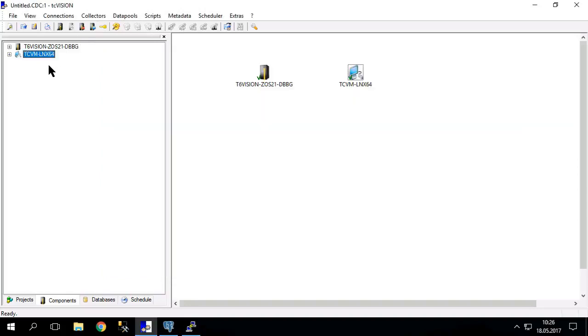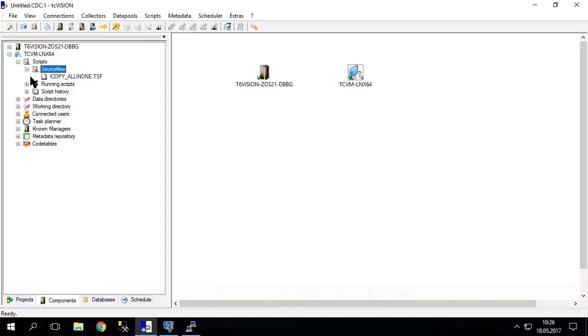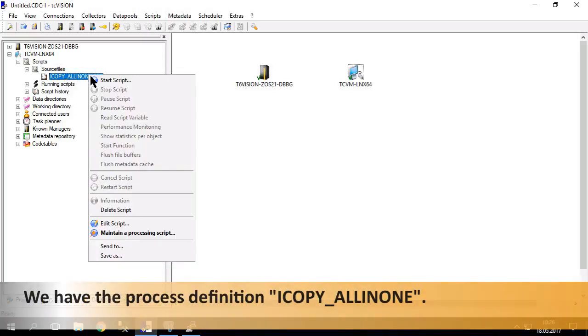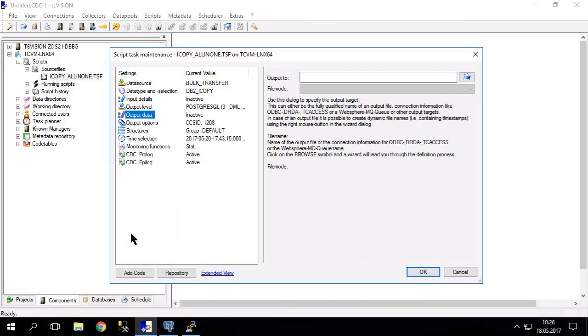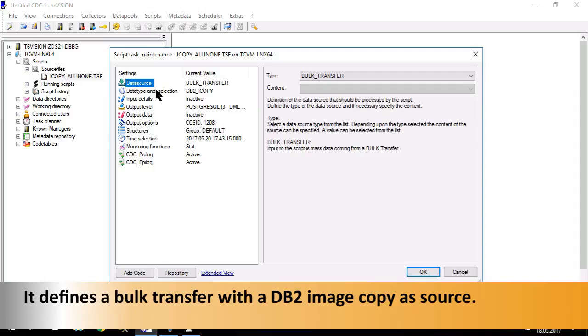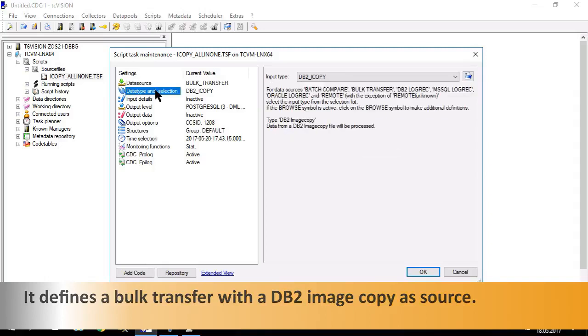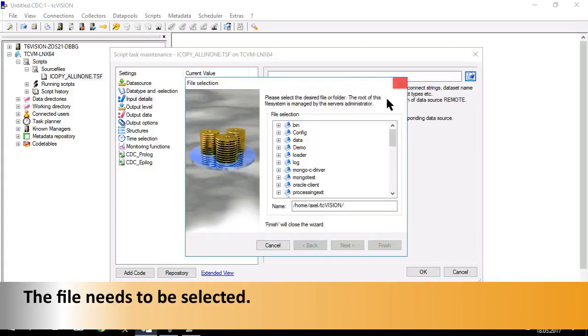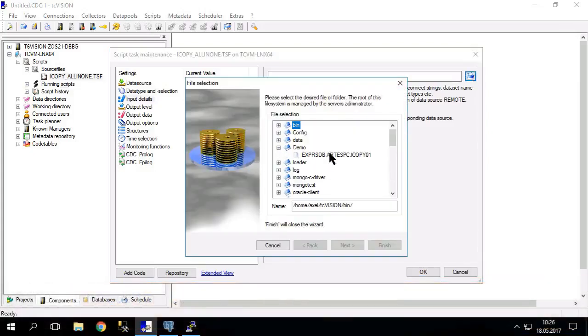The image copy is now on the server and we can start the processing. Processes are defined in processing tasks. Here is an example for such a script task. It shows a bulk transfer with a DB2 image copy. We just have to insert the input details. They could also be transferred as parameters when called from the command line.